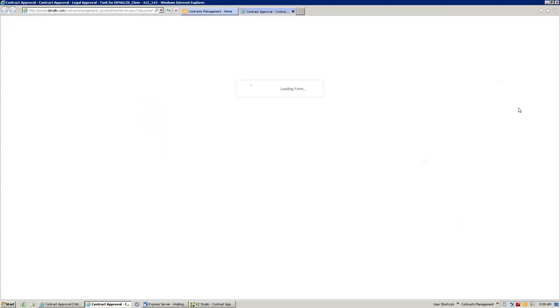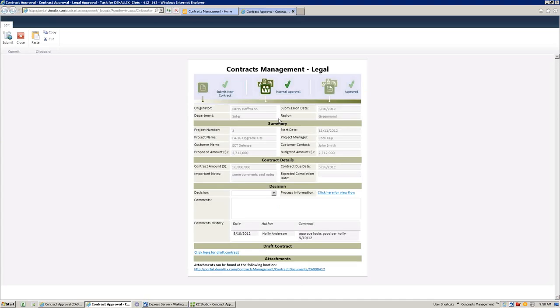And so here I have my InfoPath form again that brings back all of my information about the request so I know what I'm making a decision about. Okay. I still have my link to the view flow and the draft document that Adlib worked on for us. I still have the link to all the documents in SharePoint in my document set. I also see my comment by Holly. Remember, I just put that in a couple of minutes ago. Approves, looks good per Holly, 510.